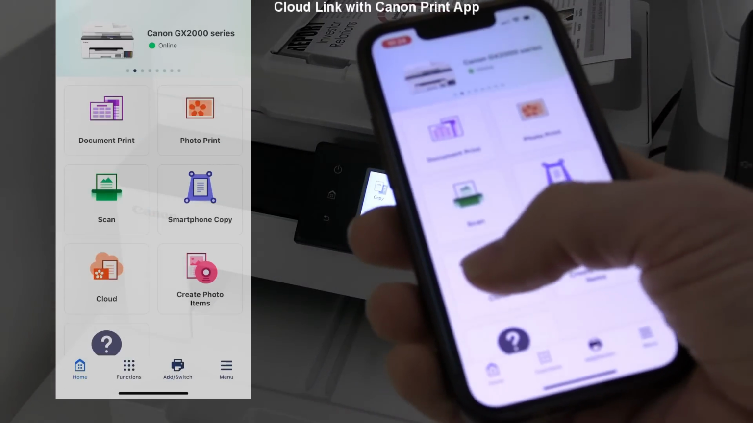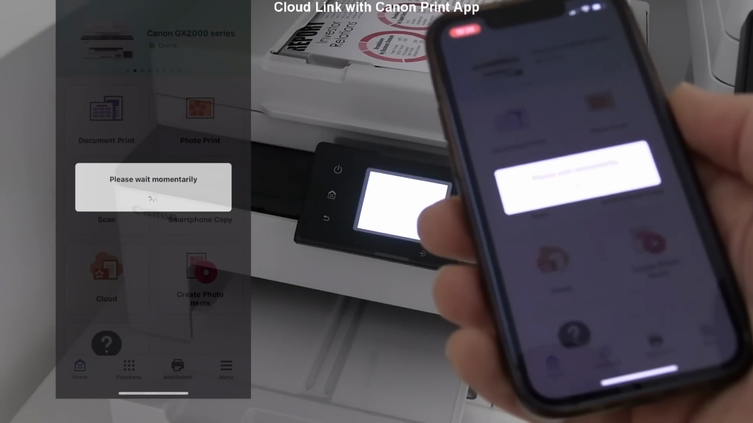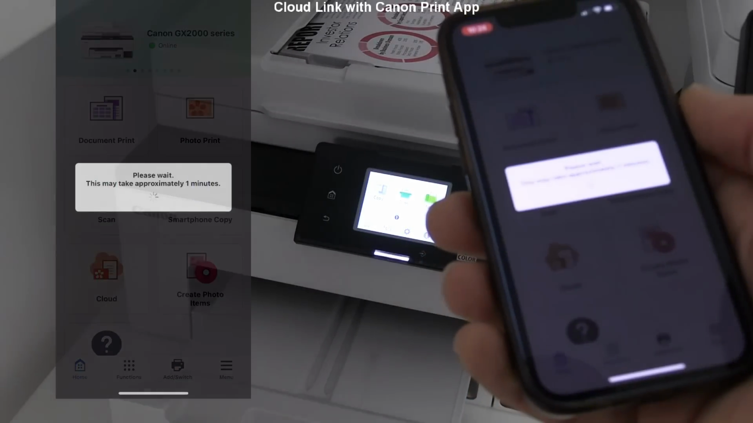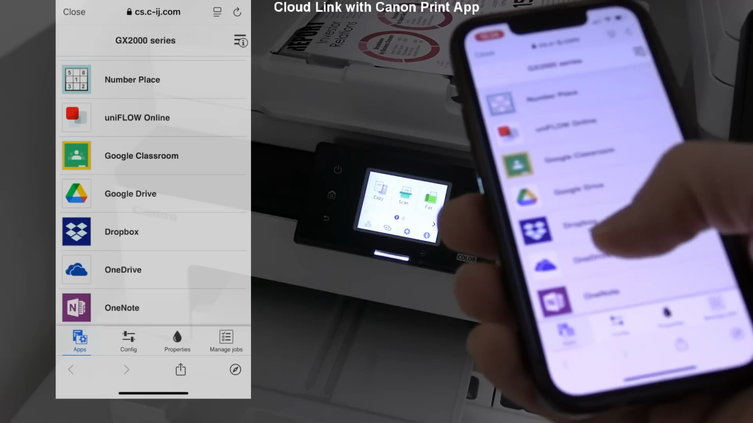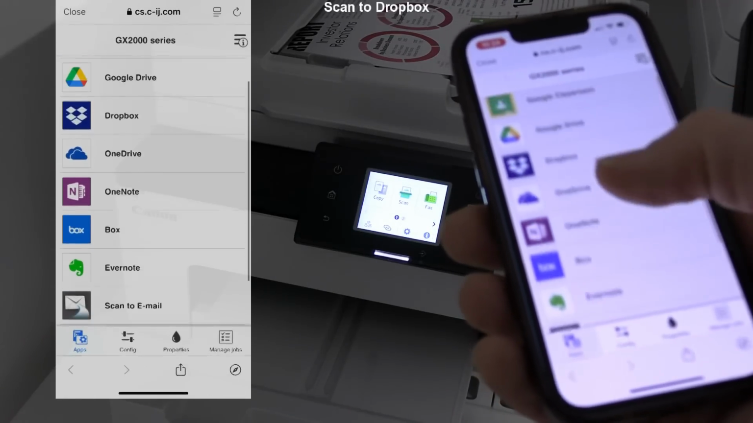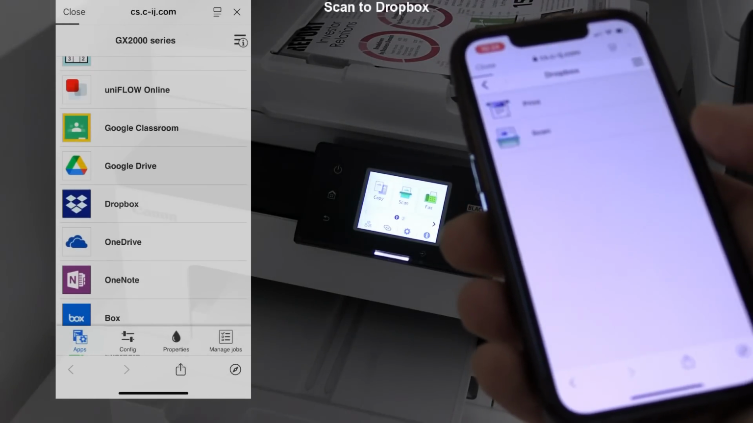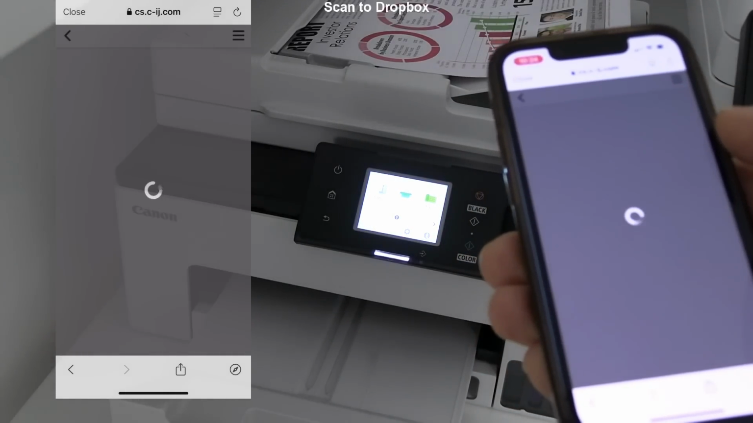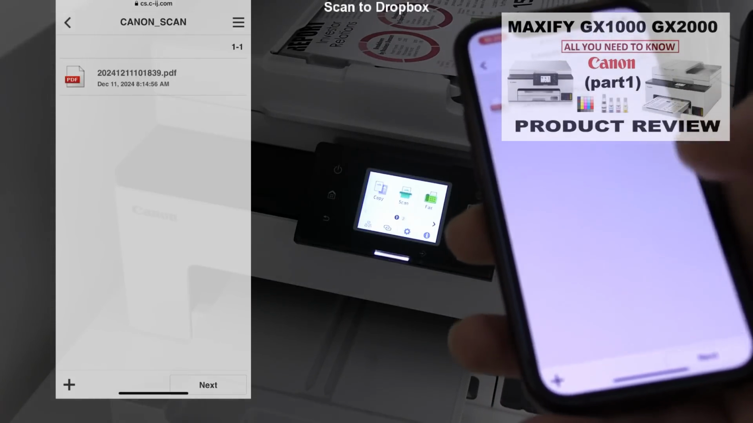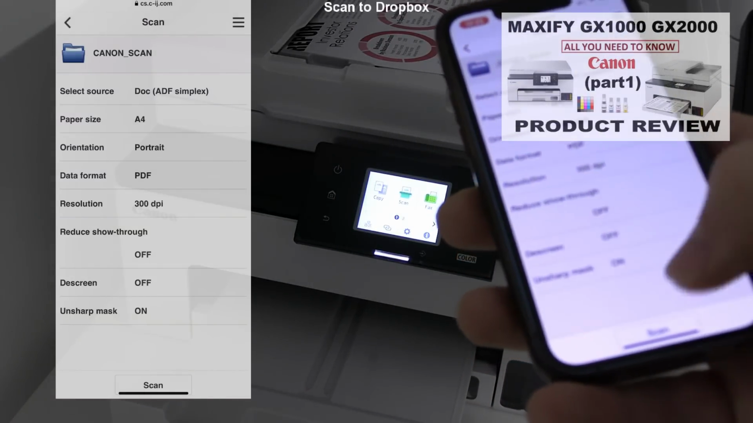Select Cloud to log into Canon Cloud Link applications and then select Dropbox. MAXIFY connects to the cloud via the Cloud Link. Here I scan with MAXIFY GX 2000 series to one of my Dropbox folders. You'll find a full review on this model in the upper right corner of the screen, as it is one of the most compact business inkjets on the market.